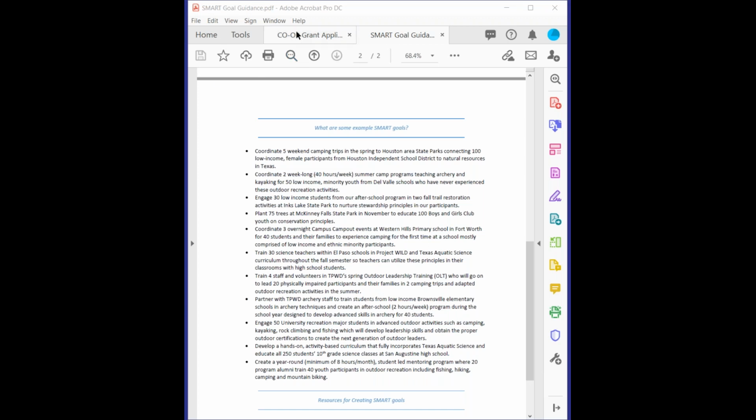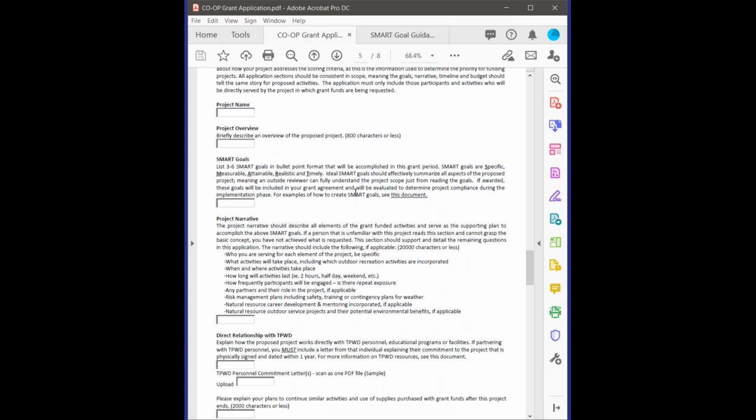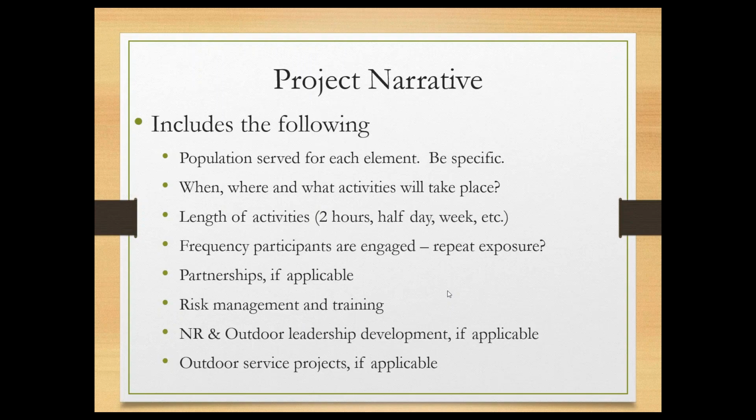Okay, so I'm going to go back to the application here. The next section is your project narrative, and I will go back to my PowerPoint to talk about the items that are included in your project narrative. The project narrative section of the application is really the meat of your proposal. Most of the scoring elements are found in this section. So it's really important that you take some time and review your project narrative.